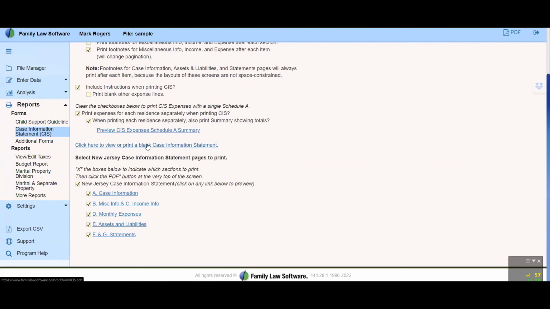This link, because we didn't know where else to put it, is a place to view or print a blank CIS. It's just a PDF on our website, so you can print it out for a client or look at it yourself if you want to. That takes you out to our website. Then down here are the print previews for each section. If I want to preview a section without actually printing anything, I can click on its link.